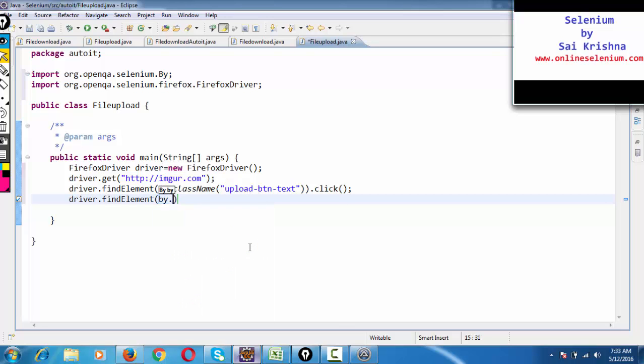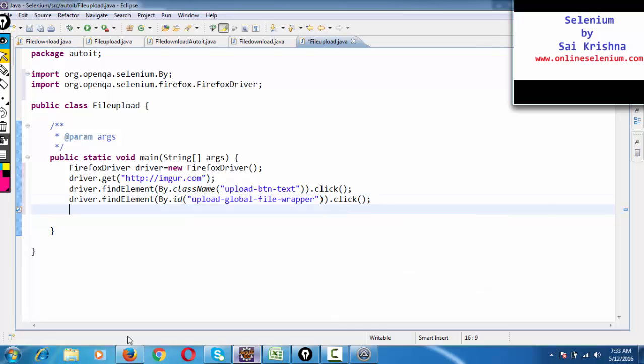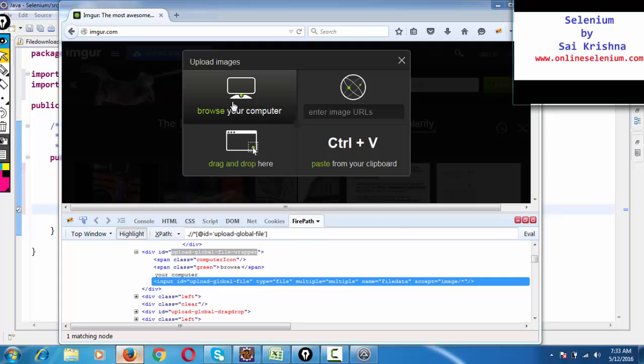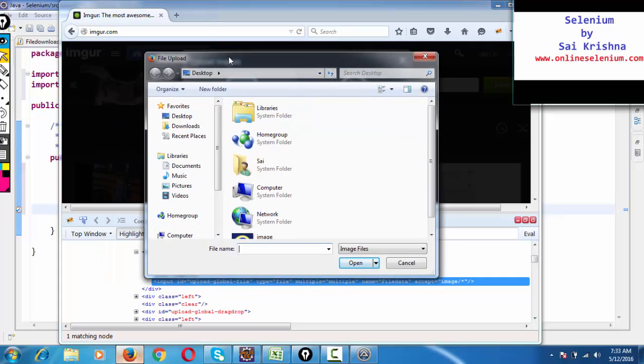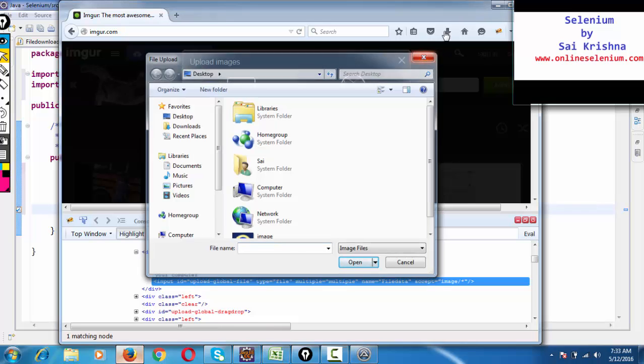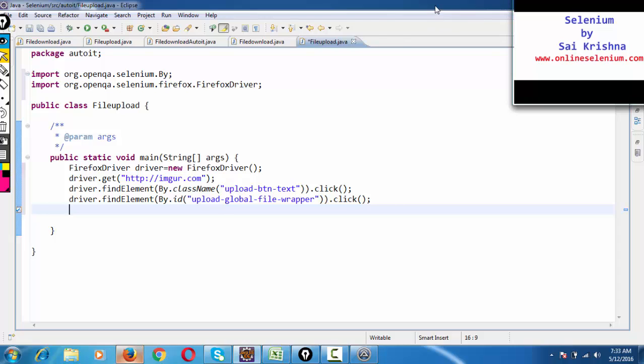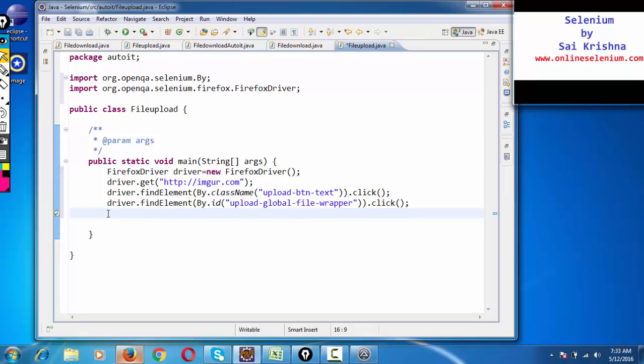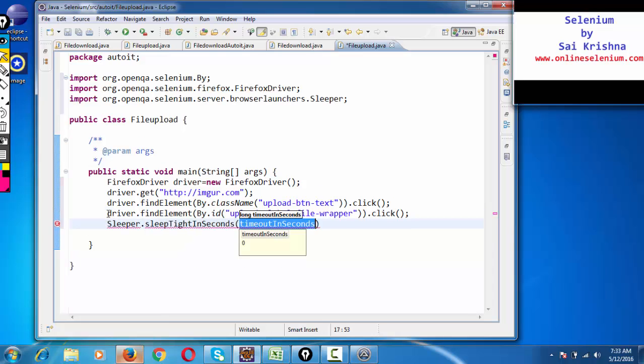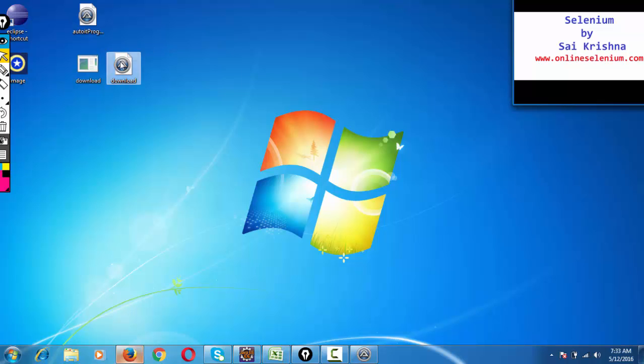Driver.findElement by ID, and the operation I want to perform is the click operation. So your program will click on browse your computer. Now the file upload window has come up, which Selenium cannot handle. So we have to bring AutoIT into the picture. Let me give a waiting time. Thread.sleep, we'll wait for 3 seconds. And now we have to call our AutoIT.